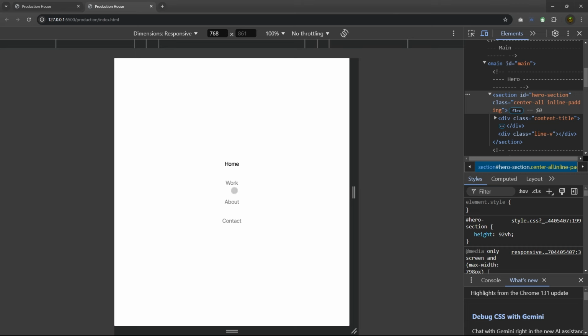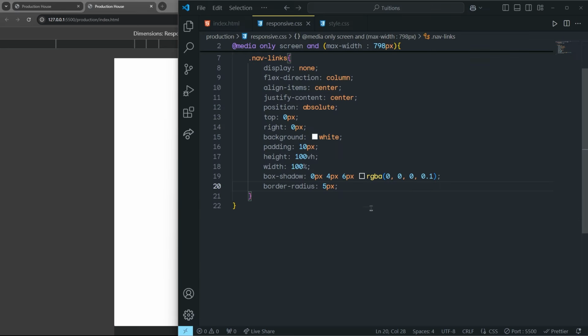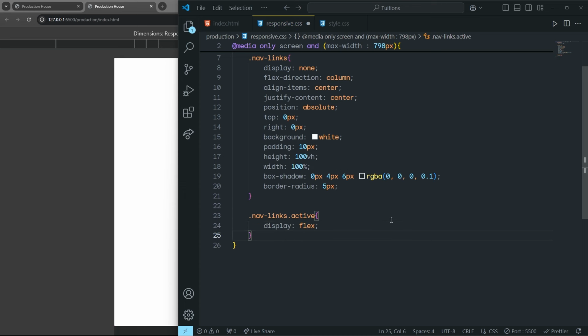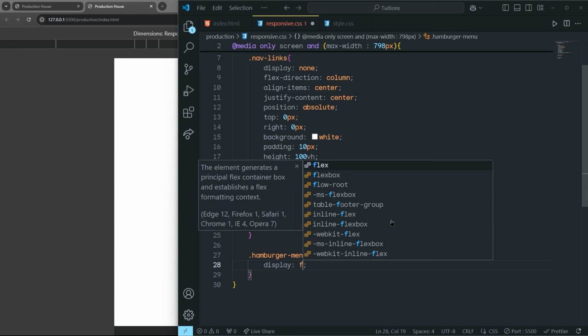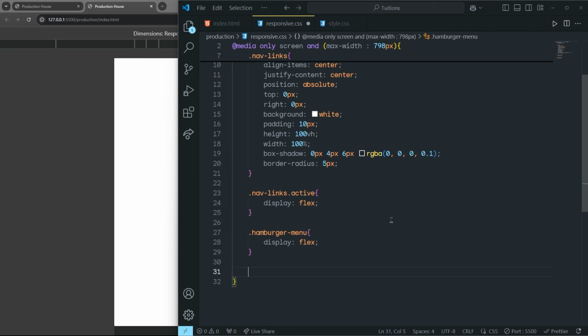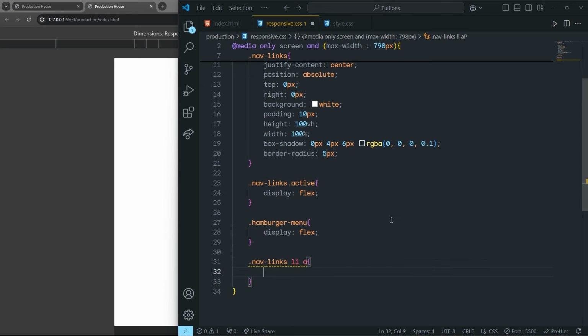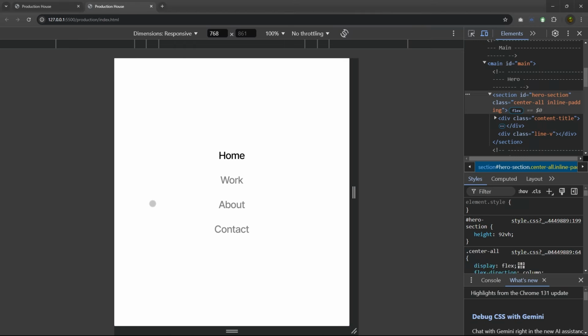Now let me change the font size of this menu. So scroll down here. I'm going to say nav links dot active, and for the active we specify display flex. Then we select the hamburger menu, specify display flex, and then we select the nav links li and anchor tag, and then we specify font size to wrap. Save the changes. So here we have the navigation item.